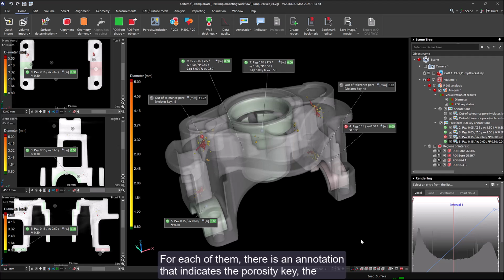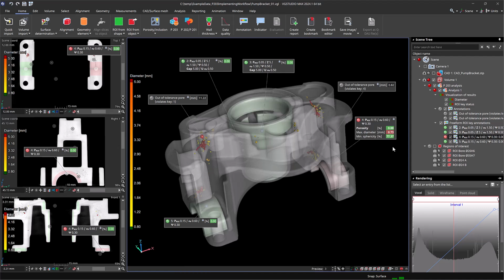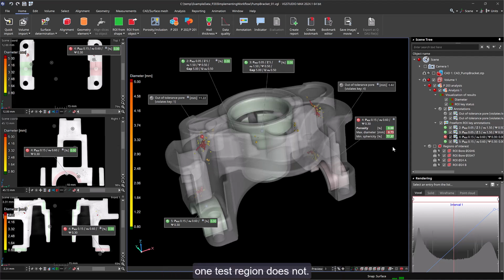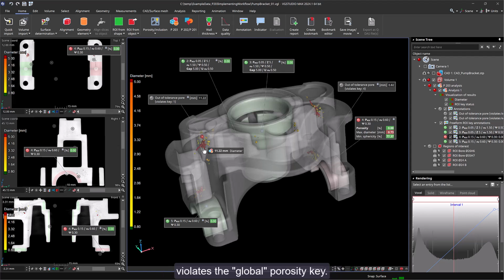For each of them, there is an annotation that indicates the porosity key, the results for the individual porosity parameters, and the test status. While 3 of our test regions comply with the porosity specification, 1 test region does not. Plus, the pump bracket does not comply with the customer specification for global porosity. At least 1 larger shrinkage hole-like porosity was detected, which violates the global porosity key.